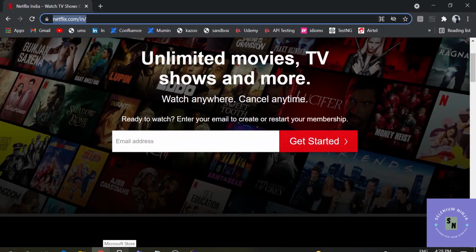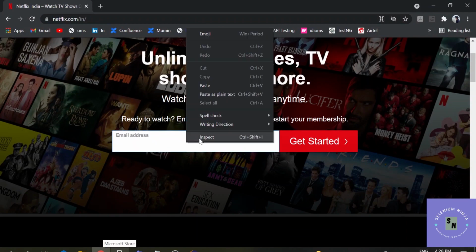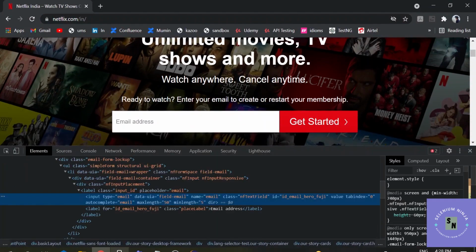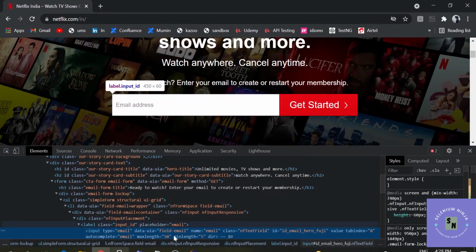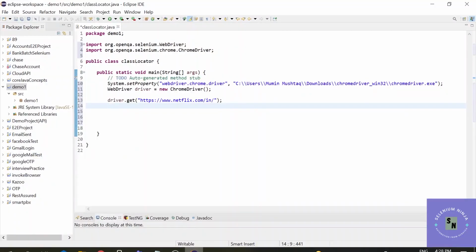So here we want to search something. Let's inspect this element. Here the details are getting highlighted: data-uia, name, class, ID. In the last lecture we have seen ID and name. Now this time we are going to see class. Let's copy this class and go back to your Selenium script.